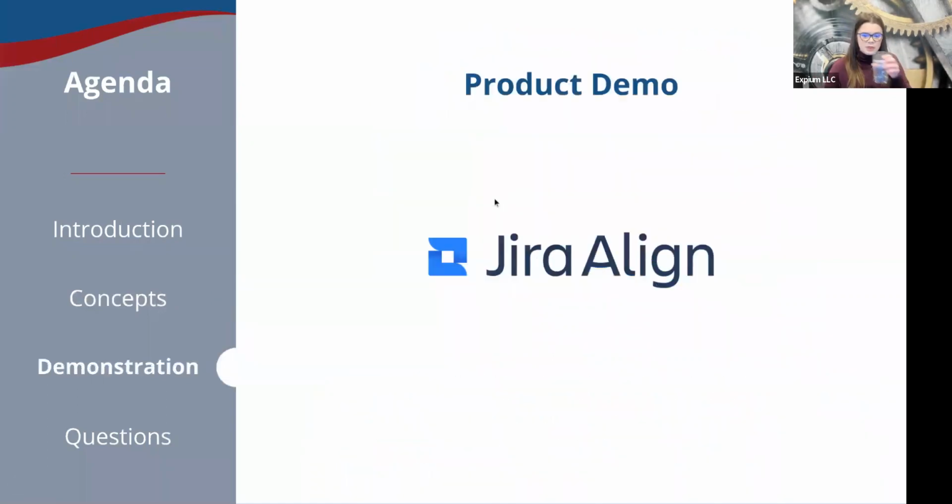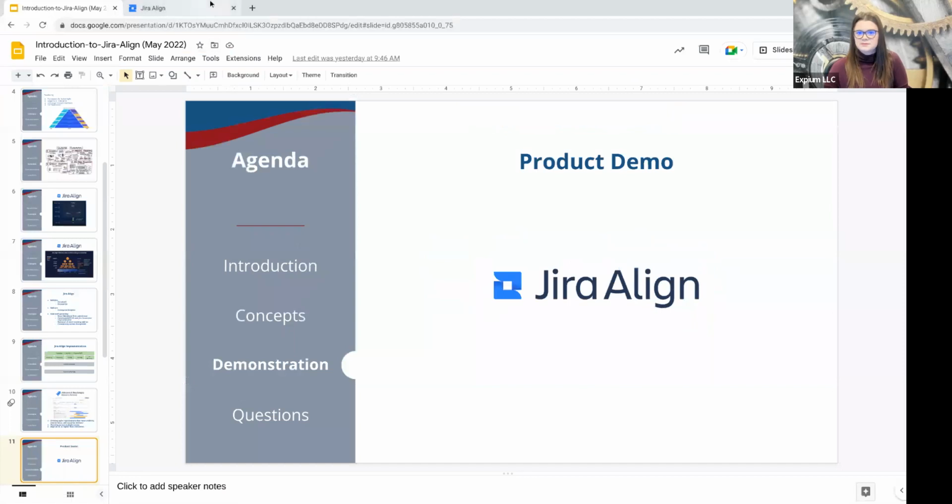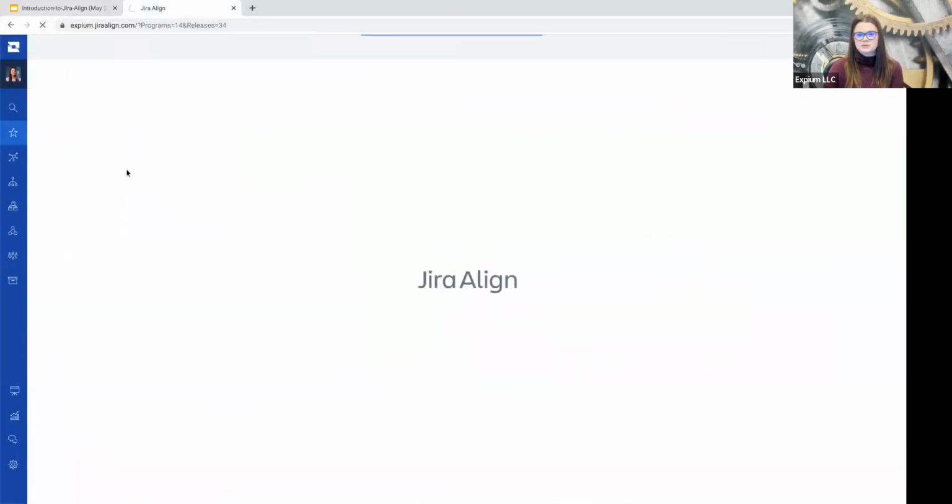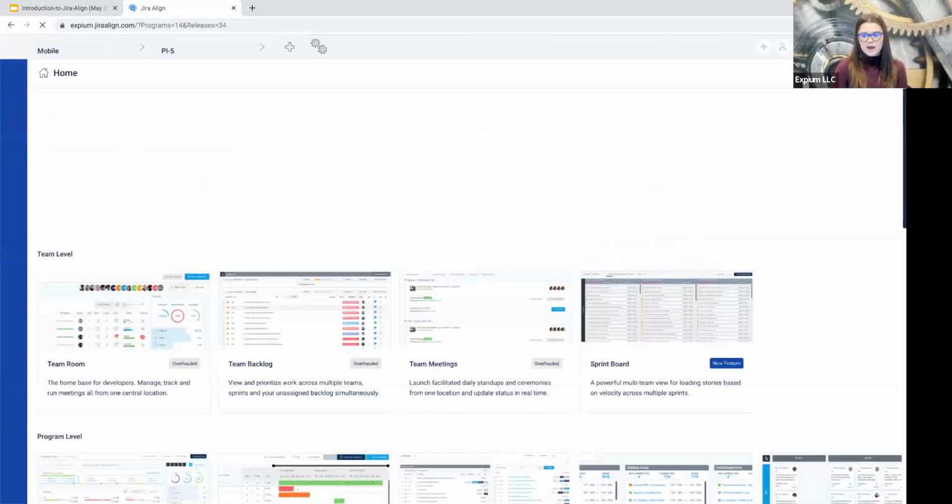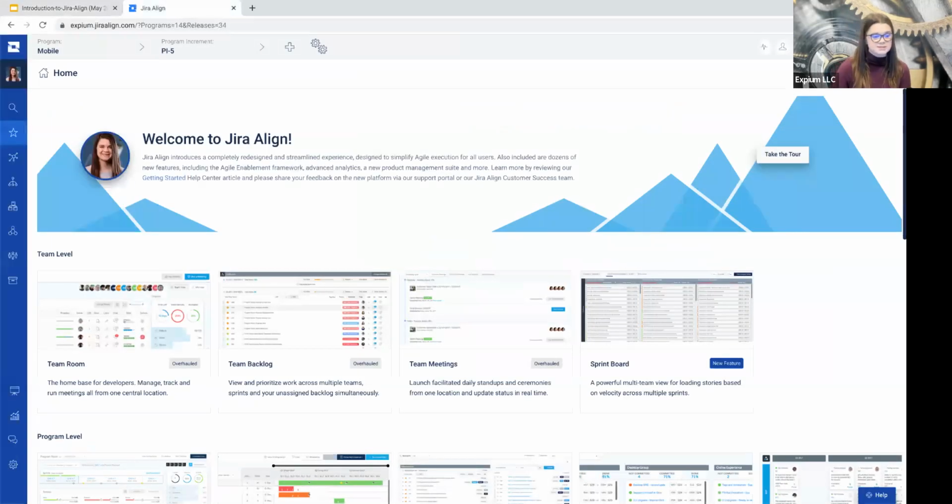All right. Let's go ahead and jump into Jira Align. Let me give this a refresh. I probably need to log in again. While I'm doing this, I will mention Jira Align is a cloud-based tool. It can work with your single sign-on platform if that is something your organization has implemented.